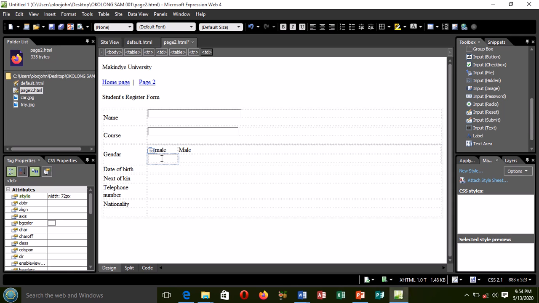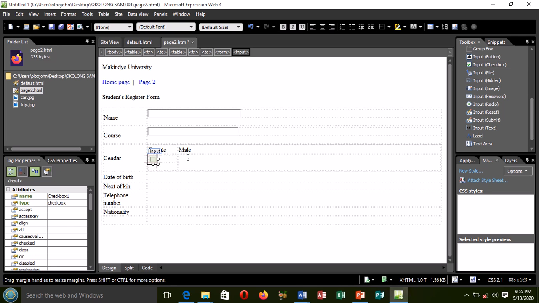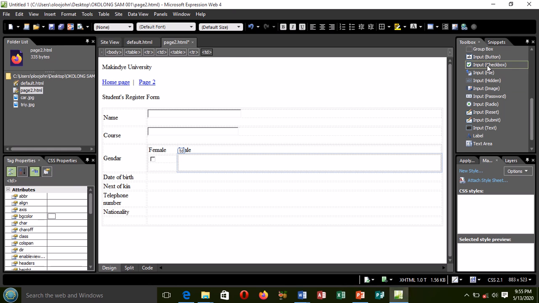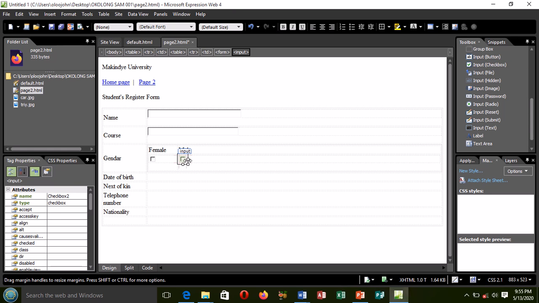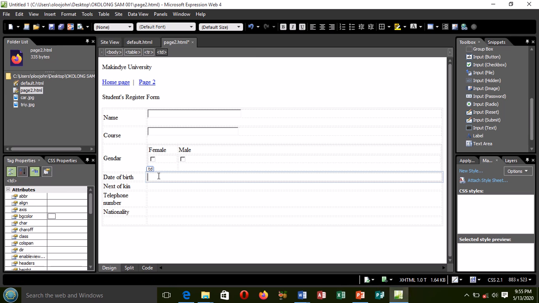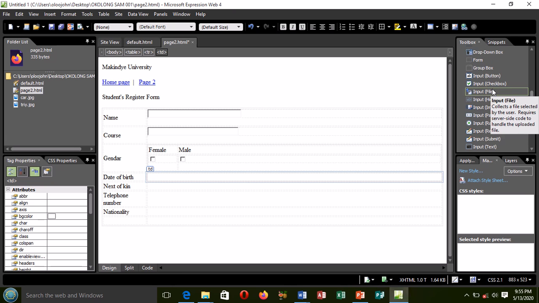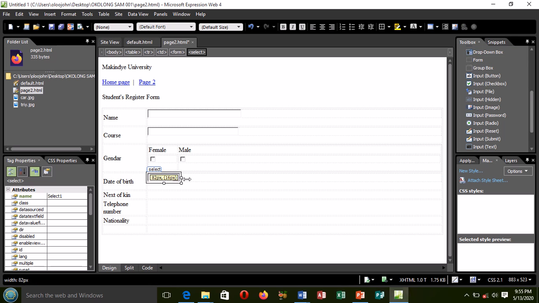Under female here, they have used the check box. Drag your check box and drop it there. The same to male. Date of birth, they have used a drop down box. And resize, they used 3 of it.